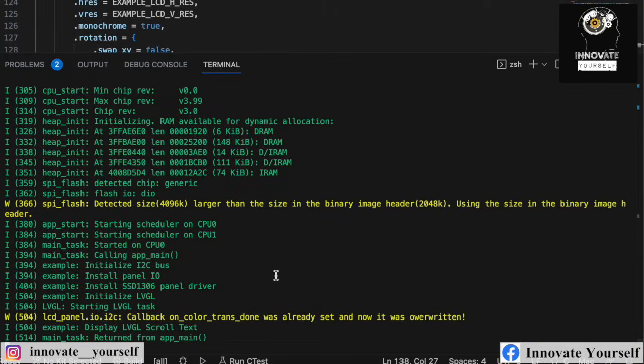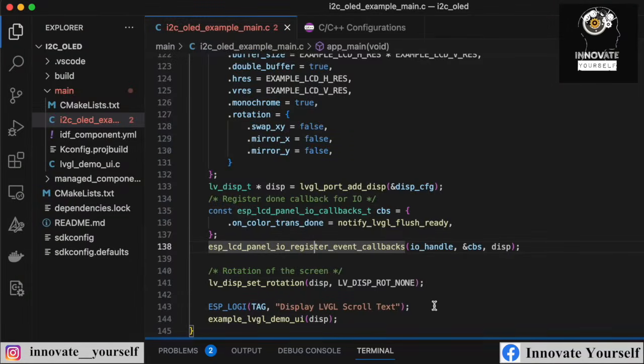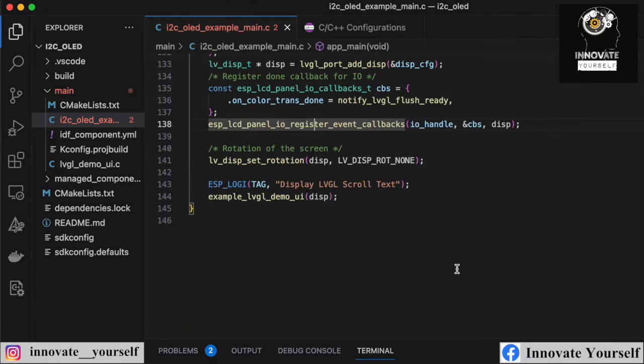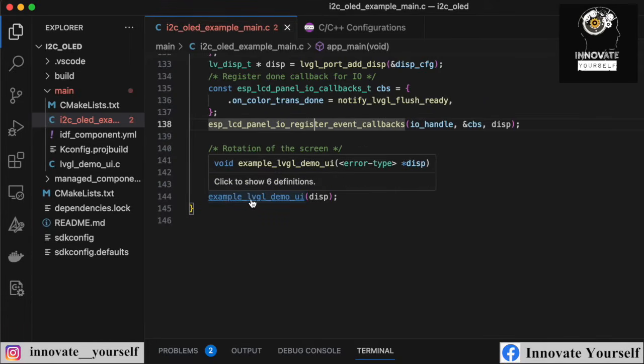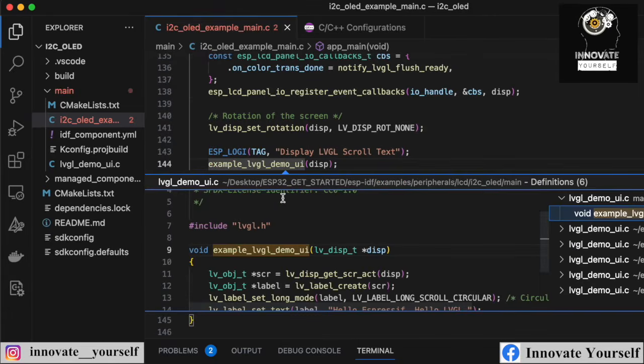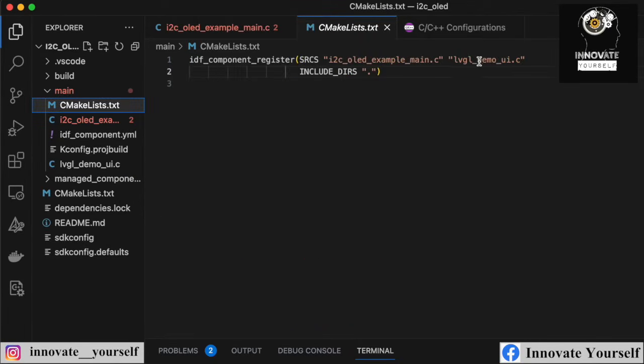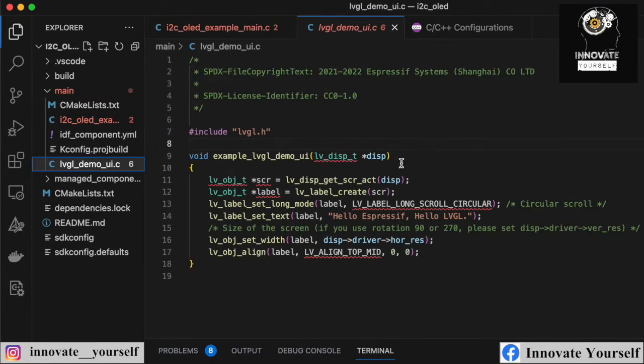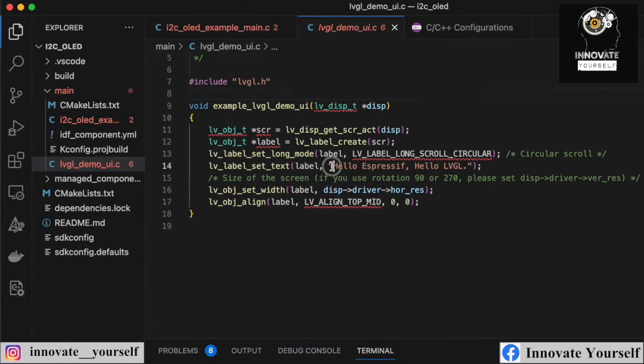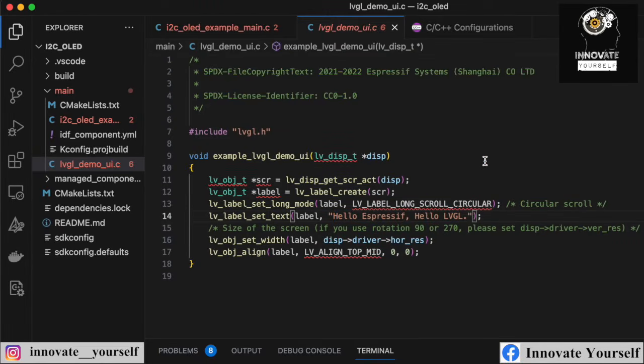All right, so we have simply seen how we can display the message. Now let's do the modifications and see how we're gonna do that. Currently the message that we are able to display on the screen is in this one, example underscore LVGL demo underscore UI. I'll open it up. This is the C program which we have added to the CMake list, which is this one. So this is where we have written this, and this is the message which was getting displayed over there.